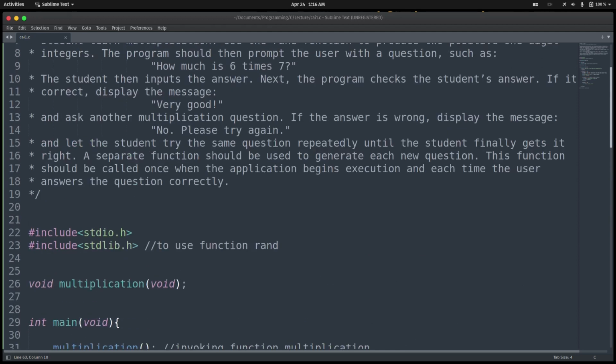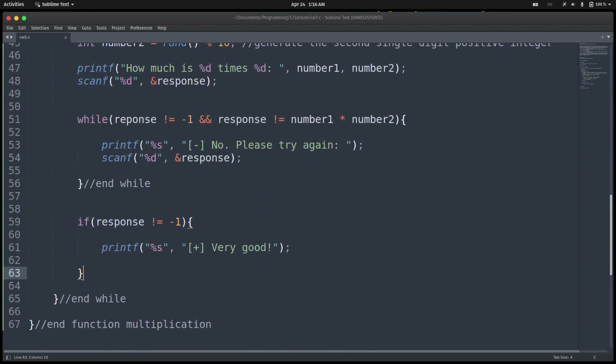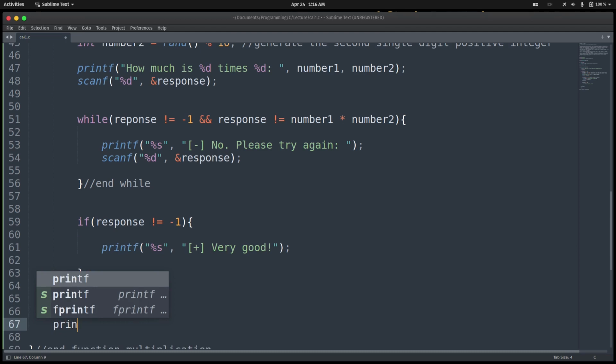Yeah, this is how it is. Now what if the user enters -1? Now if response is not equivalent to -1, is it true? -1 is not equivalent to -1 is false. Then that means it is going to exit this particular while, and then let's print a message to show that the program is terminating.